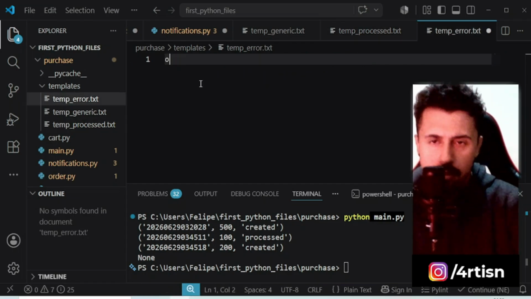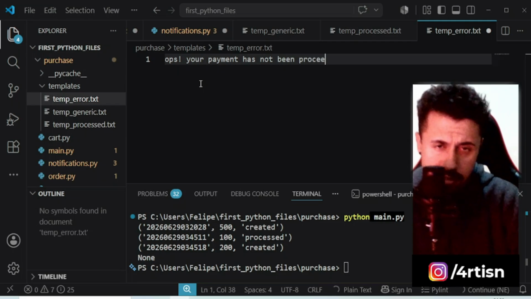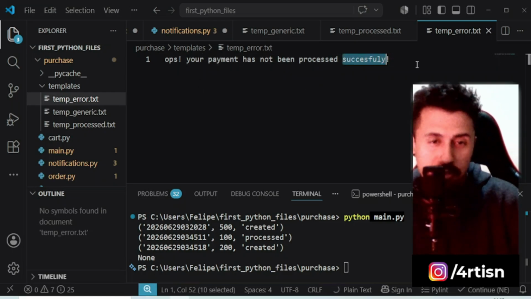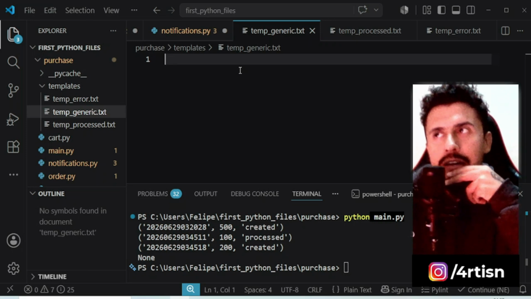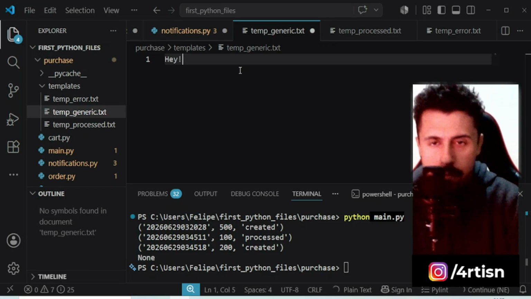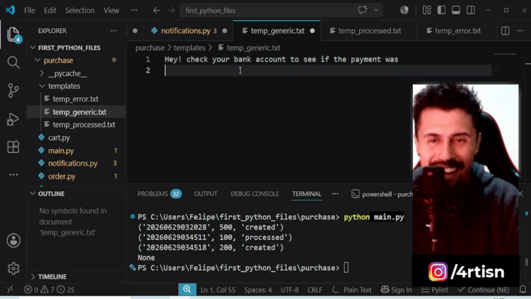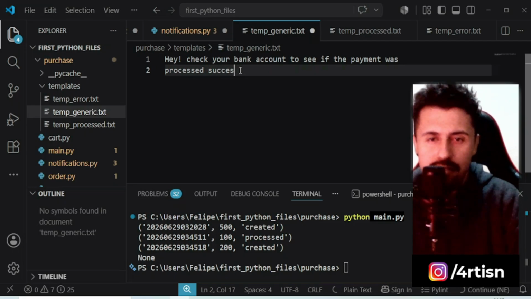The error template, let's put oops, your payment has not been processed successfully. I don't know how to spell successfully. Leave in the comments, please. And generic, let's put the generic as like hey, check your bank account to see if the payment was processed successfully.